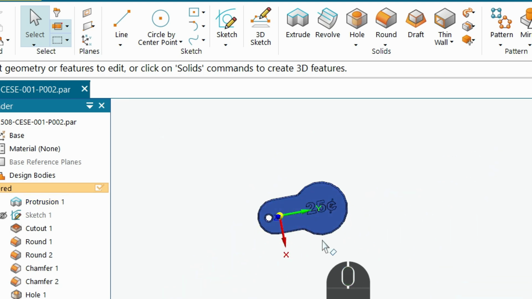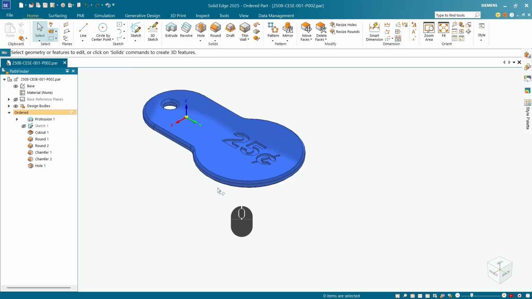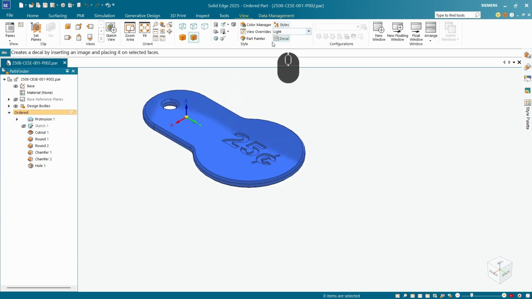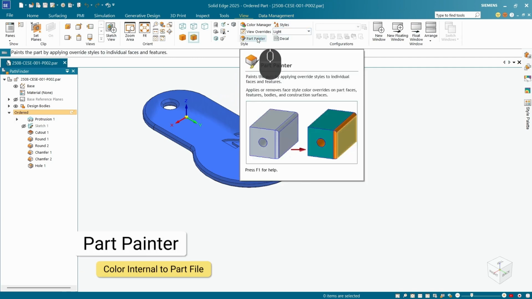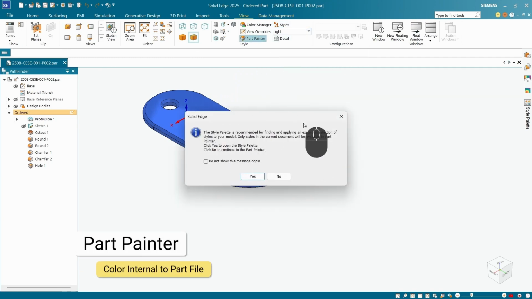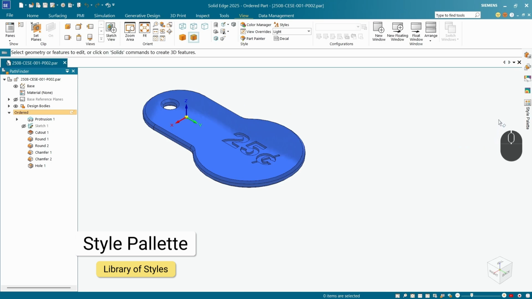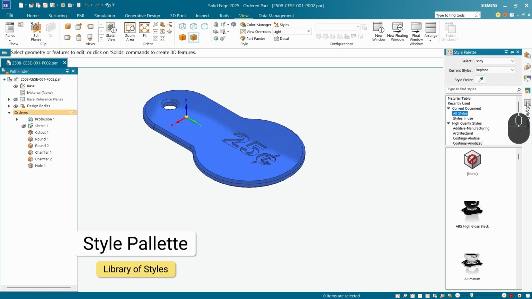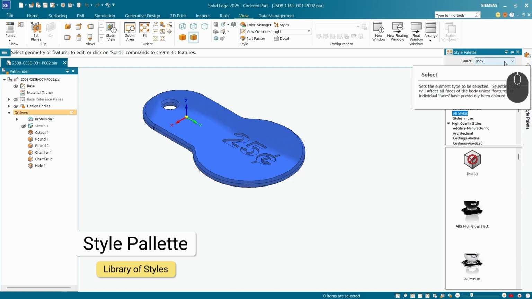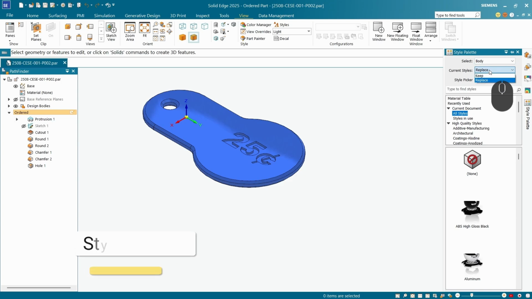One last thing we could do is colour the part. There are a couple of ways to change the colour of a part in Solid Edge. The traditional way is to go to View and choose the part painter. The part painter uses styles that are internal to this part file. There's a newer version now available in Solid Edge called the style palette, which is preferable. This is where styles are available in a library to be used across your system. So this is probably a better way to be doing it in most situations.